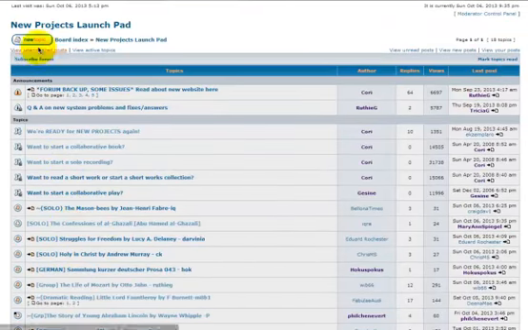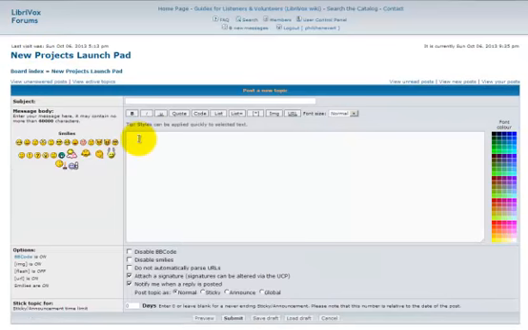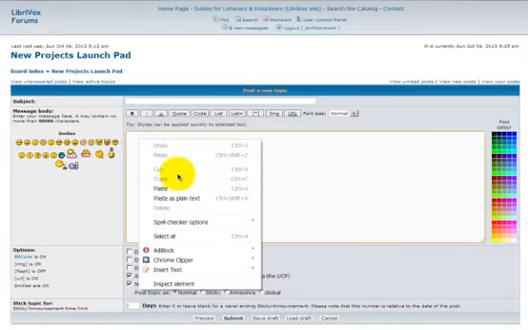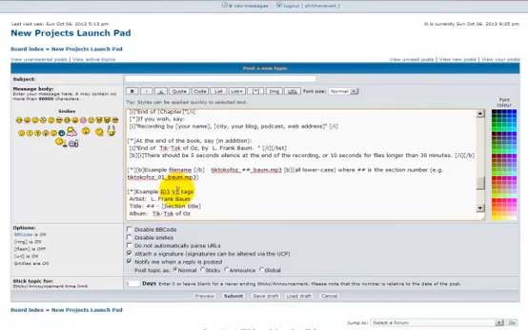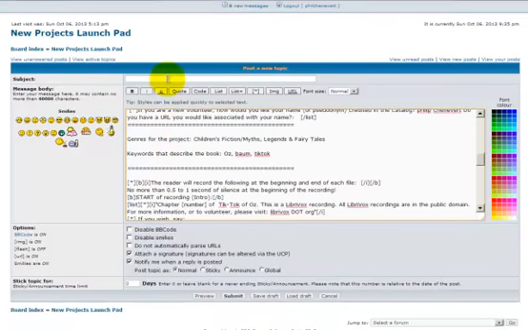I'm going to submit a new topic here, okay? And I'm going to paste. I pasted all that magic, all this stuff. You'll see. Next, I'm going to type in the title.